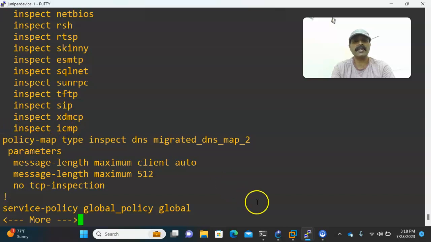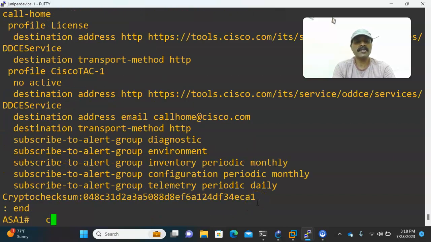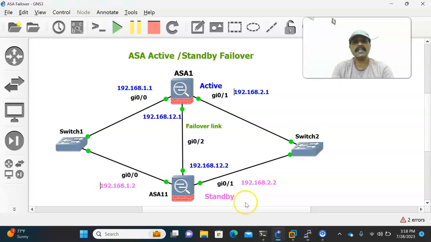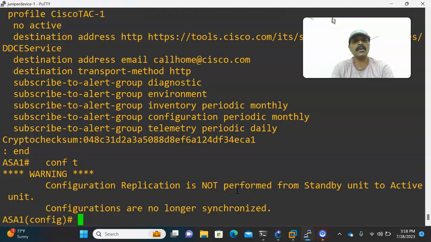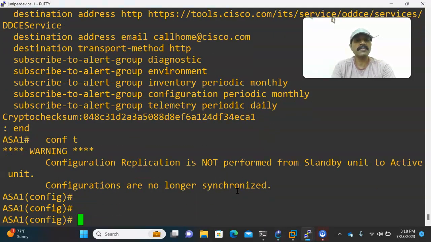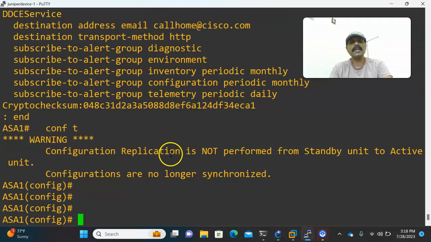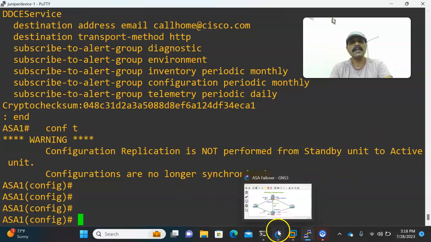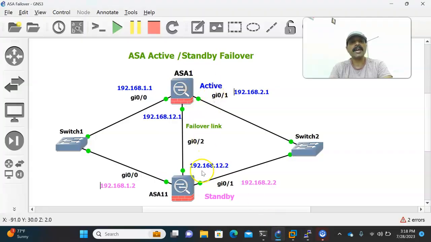So these are the things I configured. For example, assume I'm doing a configuration change on the secondary firewall. It will not allow me. As I'm doing some configuration, it is showing: configuration replication is not performed from standby to active, because replication always happens only from the active to the standby, not from the standby to the active.